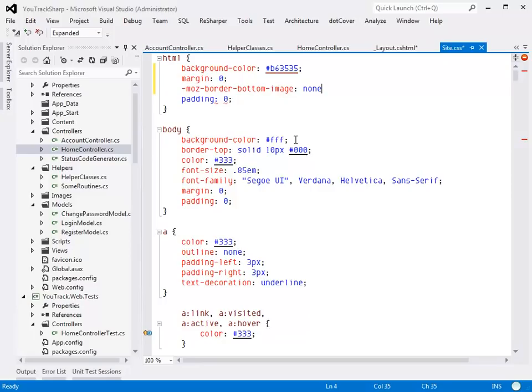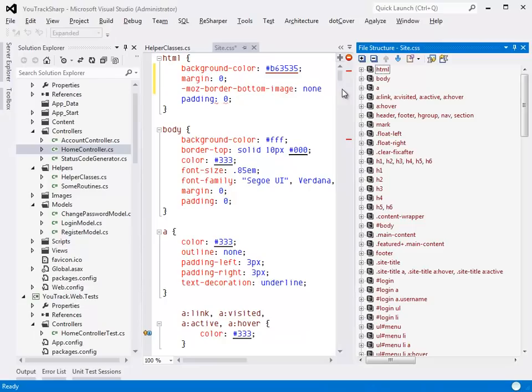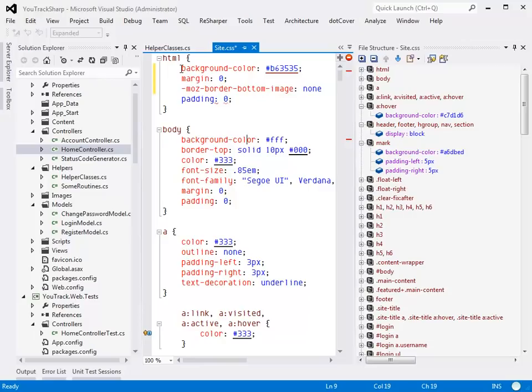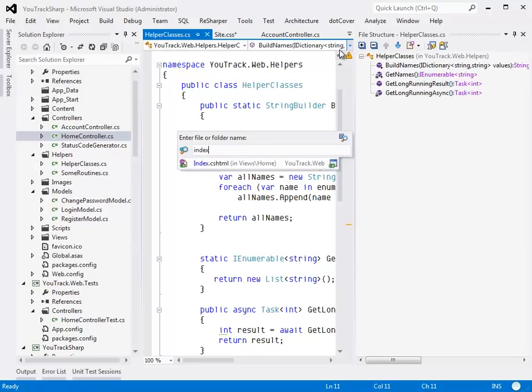For any file, we can always invoke the file structure window, which shows us the layout of the file. We can see that this represents a CSS file. If we switch over to a C# class, we can see that it represents a C# class. And if we switch over to a CSHTML file, as well as an HTML file, we can see that we also get the file structure window.